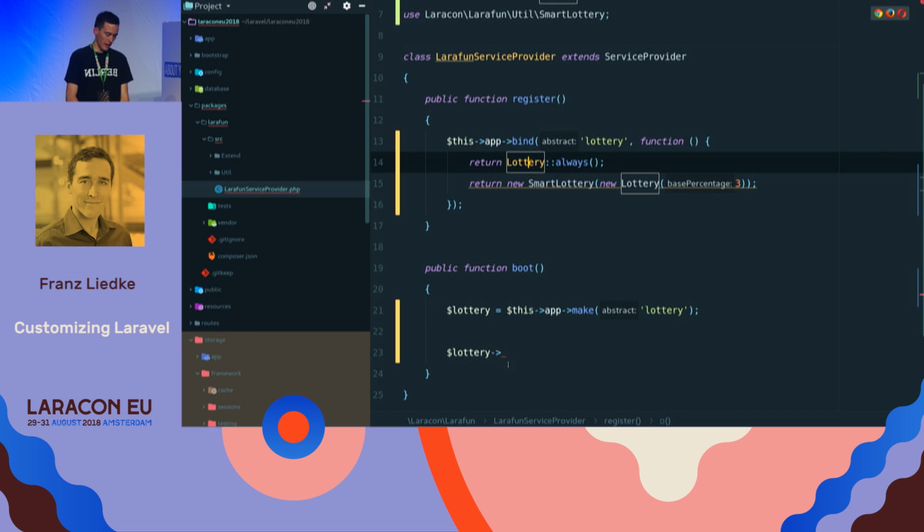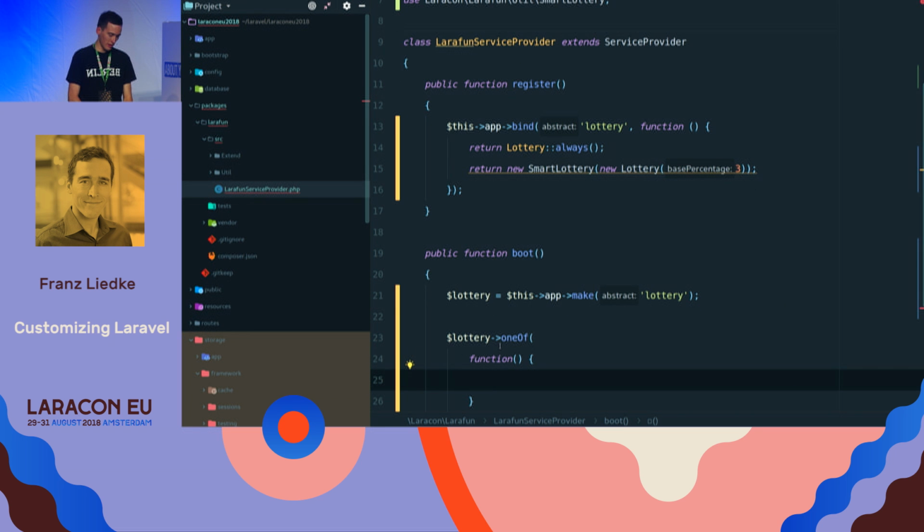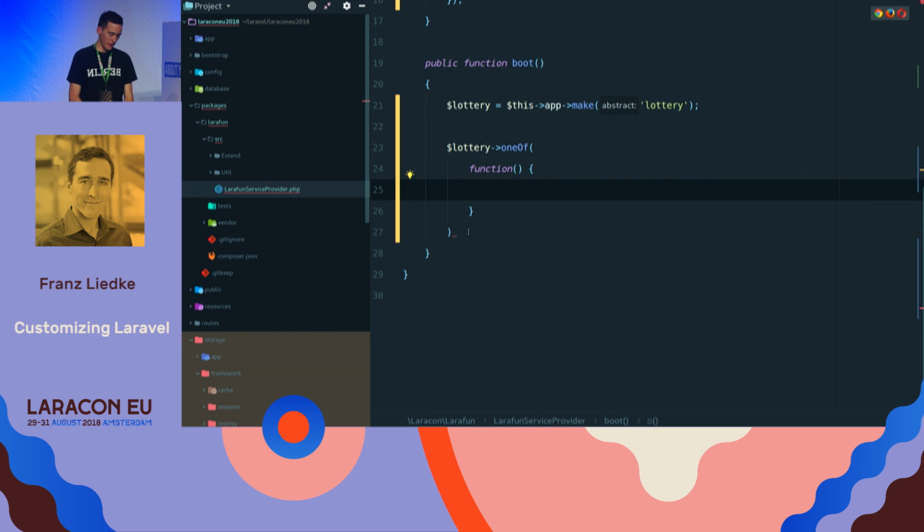Okay, and now we have a one-off method that we can pass a list of closures to, and one of these closures will execute when our lottery says, let's have some fun with the user. So we'll have varying bad behavior when visiting our app, which is a great way to challenge the demo gods, as you'll see.